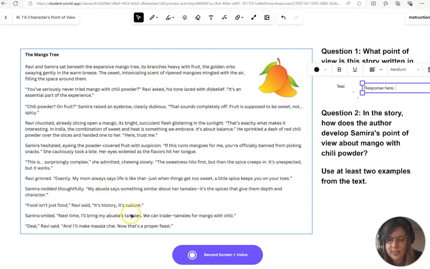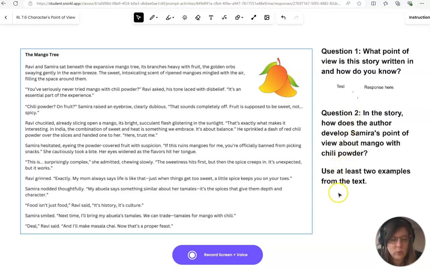And then once you get to the end of the passage, you want to think about how you're going to answer question number 1. What is the point of view that the story is written in? And then number 2, how does the author develop Samira's point of view about the mango with chili powder? And then use 2 examples from the text. Once you have those things, I would go in first and, if you want to highlight stuff you can, but also make sure that you type a response here and here.